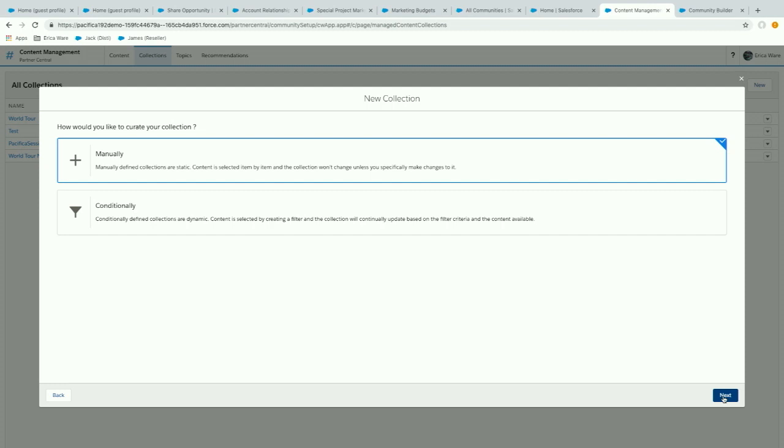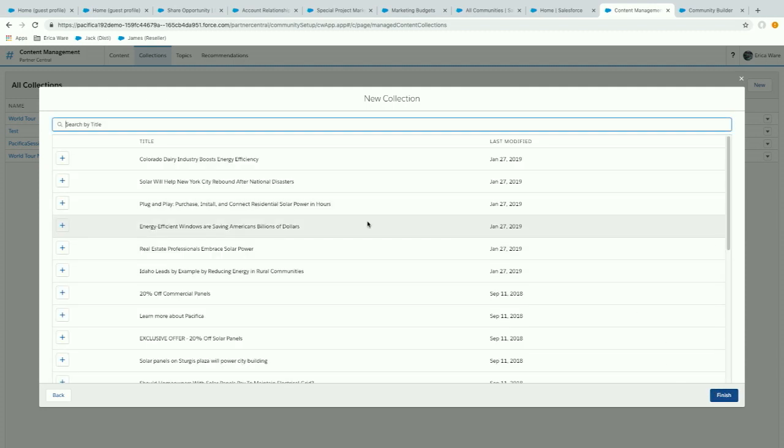But the new enhancement that we have done is now you can either manually pick the content that you want as part of this collection, or you can do it conditionally. So let me show you how you will do the manual one. So I'll select manually. I click on next.